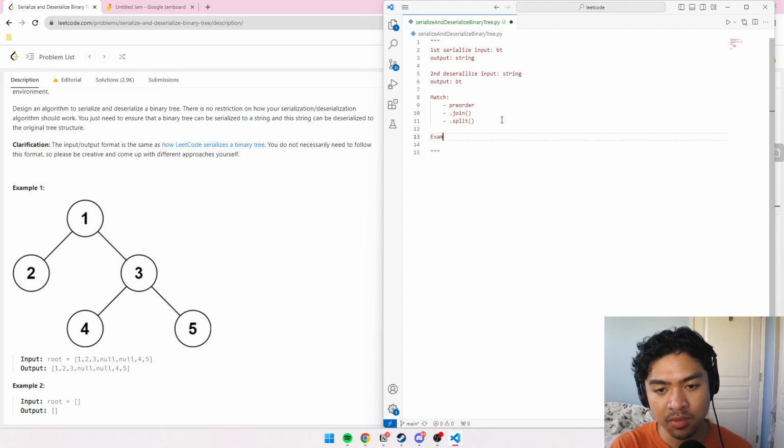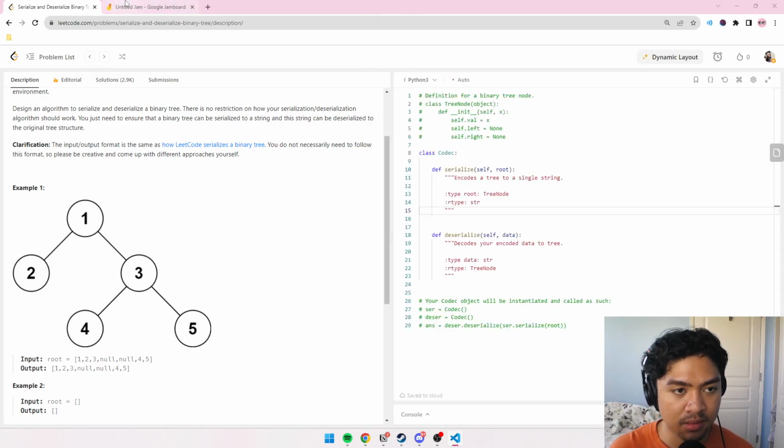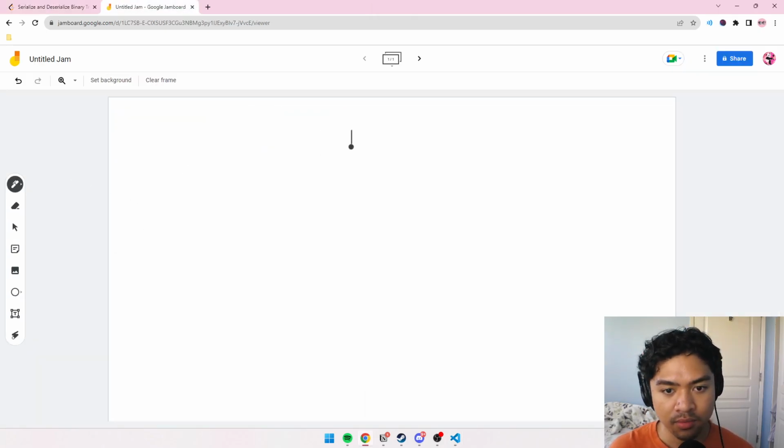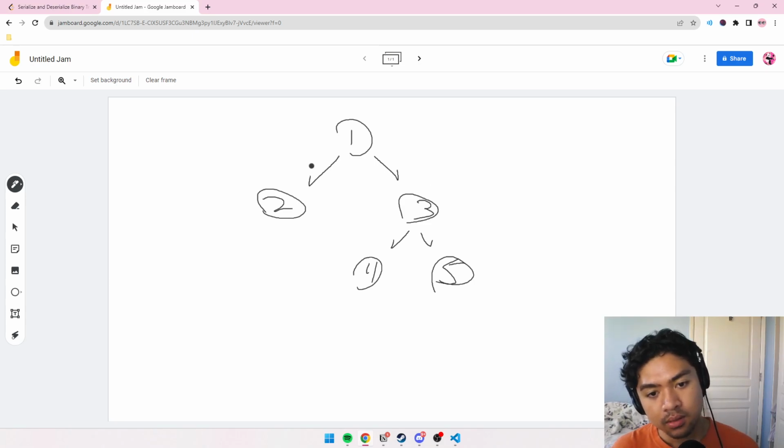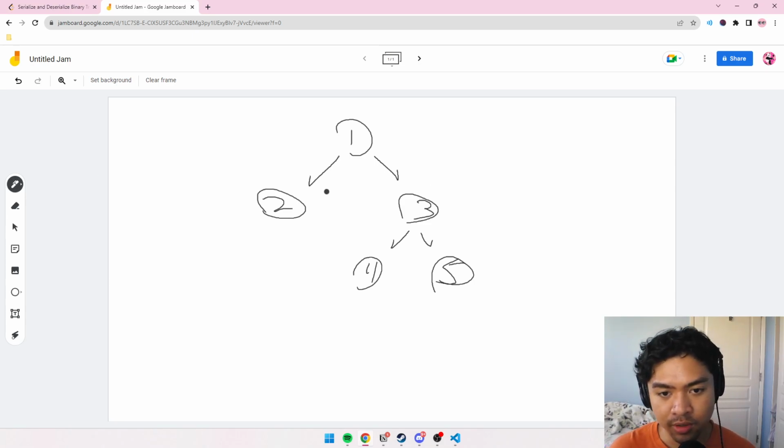Let's go over some examples. We can use this as an example, even though I already said it. So we have 1, 2, 3, and then 4, 5. To traverse this, we want to do pre-order, where we go current, then left, and once we go all the way left, we have to go right.